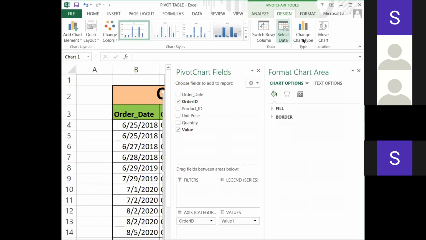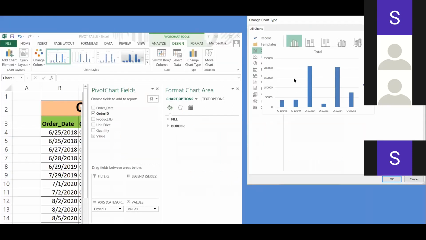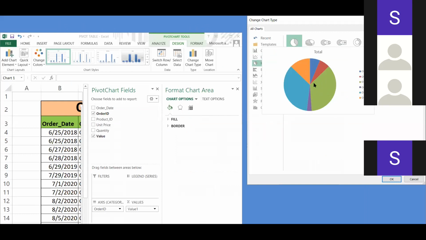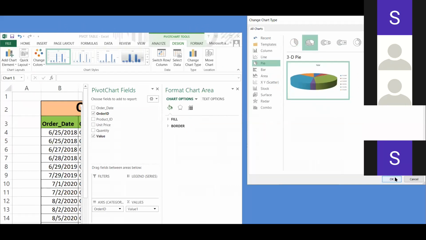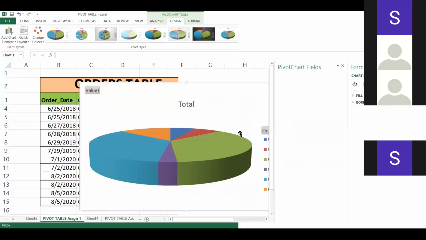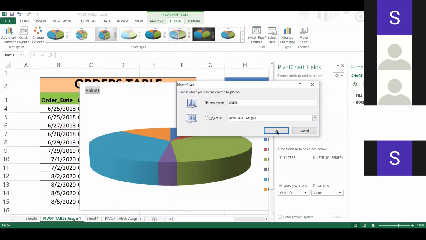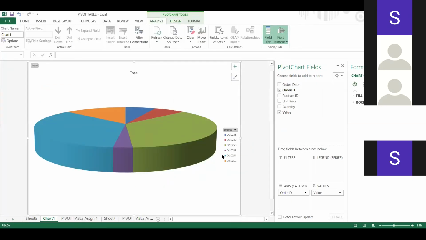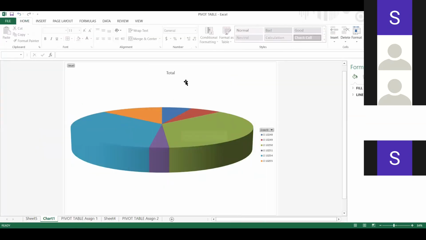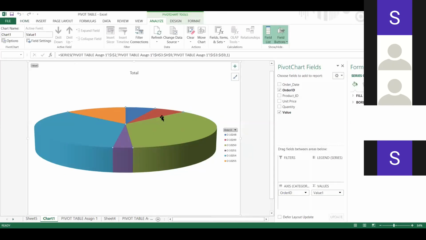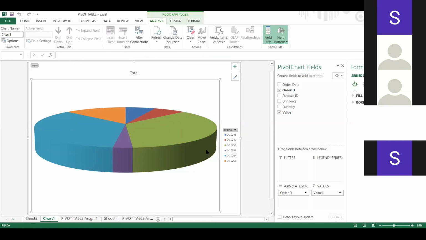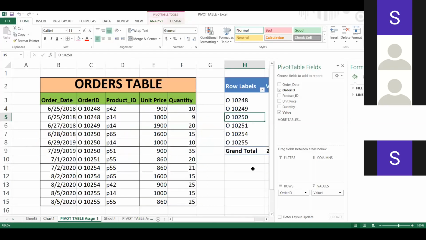So suppose you want to change the type of the chart. How to do that? Simply click on pie, click on OK. You can see pie chart. Now it is overlapping my data, so I want to move this chart to some other sheet, new sheet. Now this is the chart based on my pivot table. So we are not learning how to create charts, but we are learning how to create pivot charts. So we will do once more. Go to pivot table, create your pivot chart.